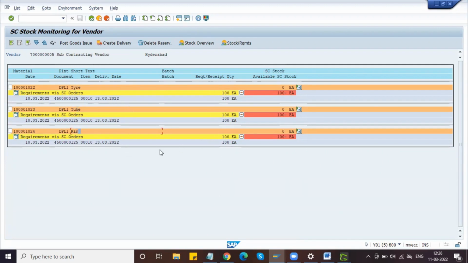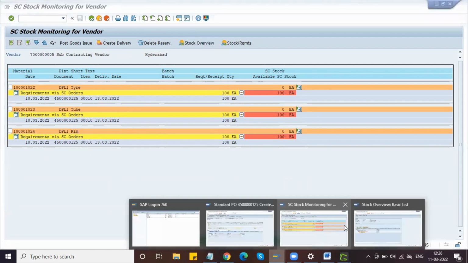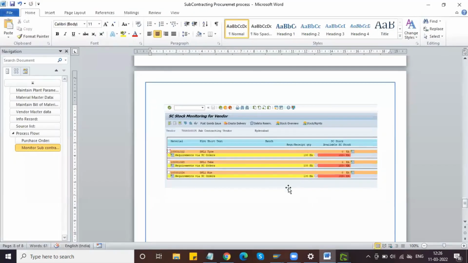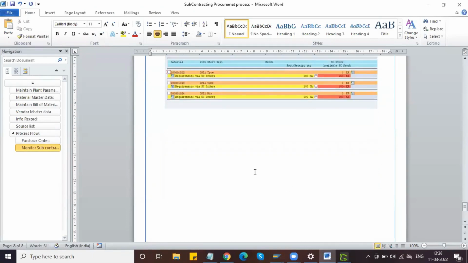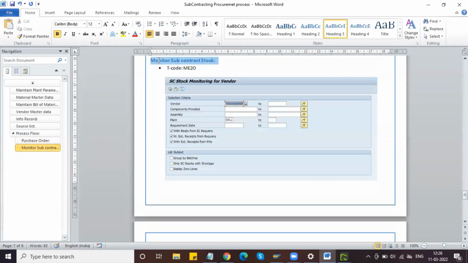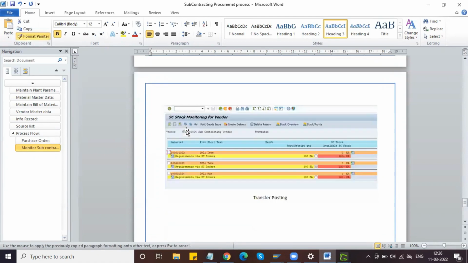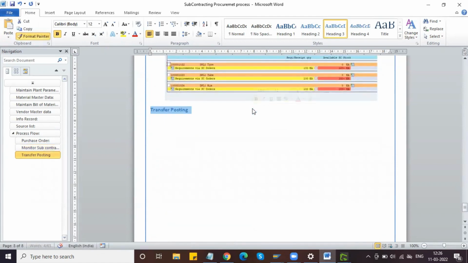These three materials we need to send to the vendor. So in order to send it, we need to do transfer posting. What do we need to do? We need to do the transfer posting to the vendor. Okay. For transfer posting, what is the T code we use? MIGO. MIGO is the transaction where we do transfer postings, goods receipt.